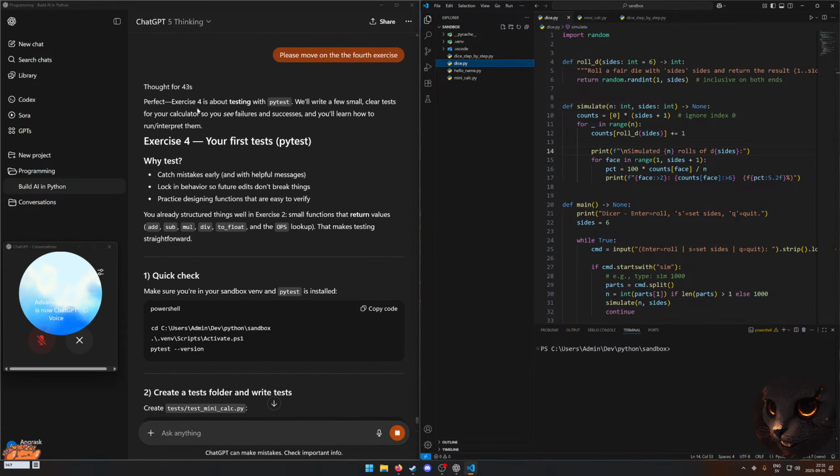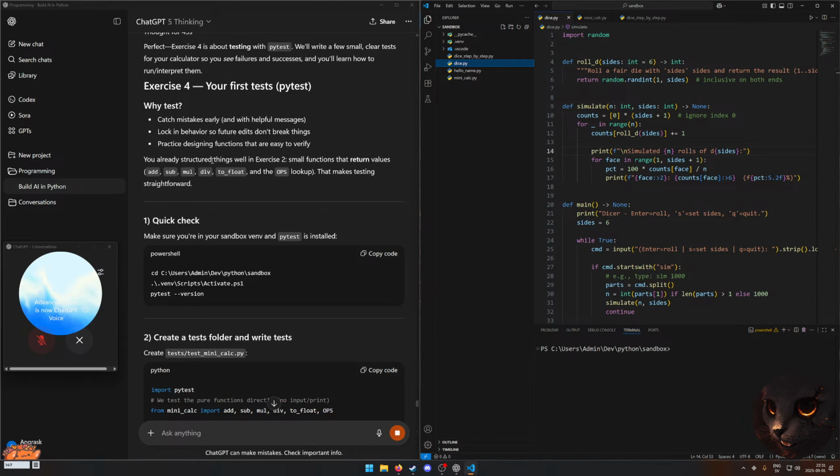Alright, perfect. Exercise 4 is about testing with PyTest. We'll write a few small clear tests for your calculator so you see failures and successes, and you'll learn how to run and interpret them. Exercise 4, your first test, PyTest. Why test? Catch mistakes early and with helpful messages, lock in behavior so future edits don't break things, practice designing functions that are easy to verify. You already structure things well in exercise 2, small functions that return values, add, sub, mul, div to float, and operations lookup. That makes testing straightforward.